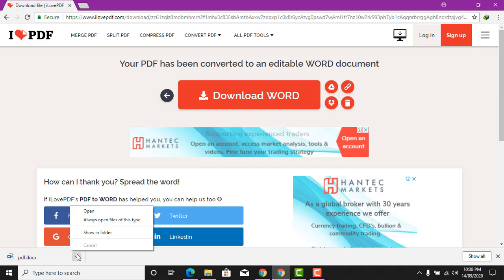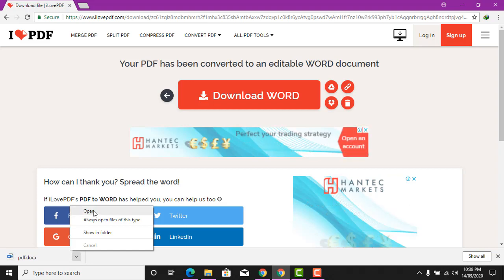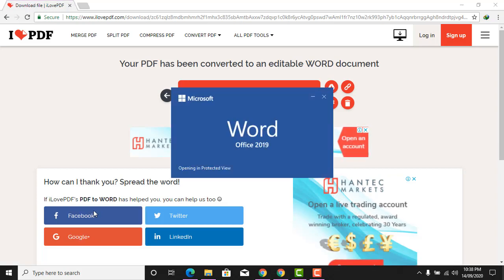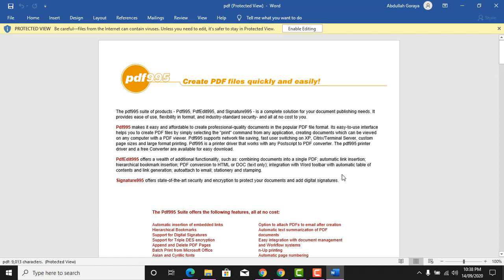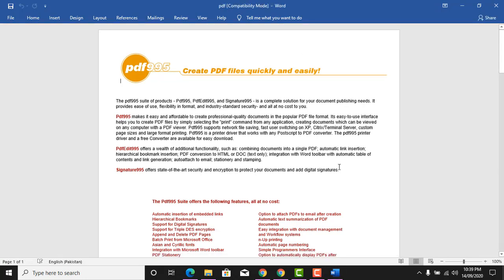Here you can see that our PDF file converted to Microsoft Word file. Now I can edit it easily and I write anything on it. So this is the simple way to convert your PDF file into editable Word file.